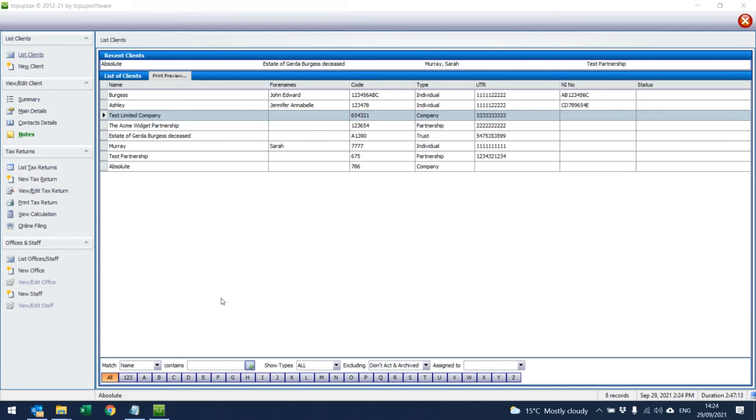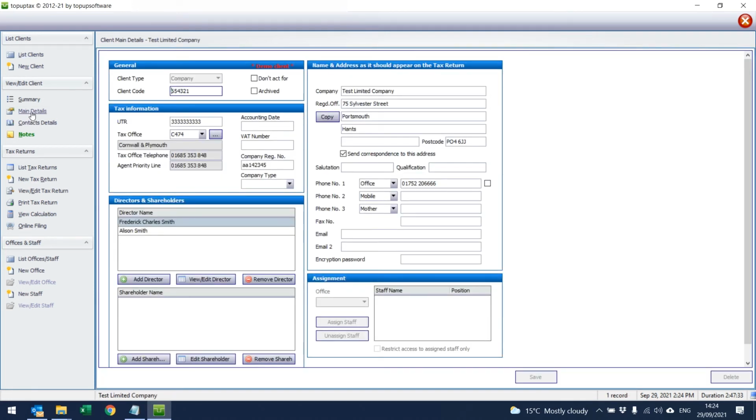So the last type of client that we have to show you is the company tax return. So to add a company, it works in exactly the same way as the other clients. To do this, you would click on New Client on the left-hand side of the screen, and it would ask you whether it was an individual, partnership, trust or limited company. You would obviously select limited company. It would then take you to your client main details screen.